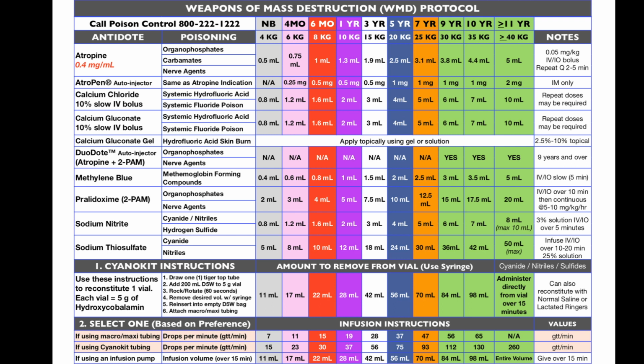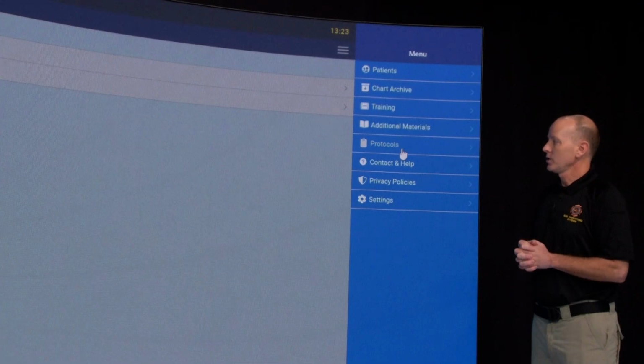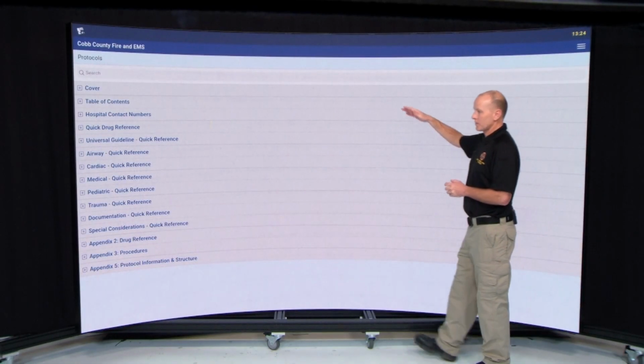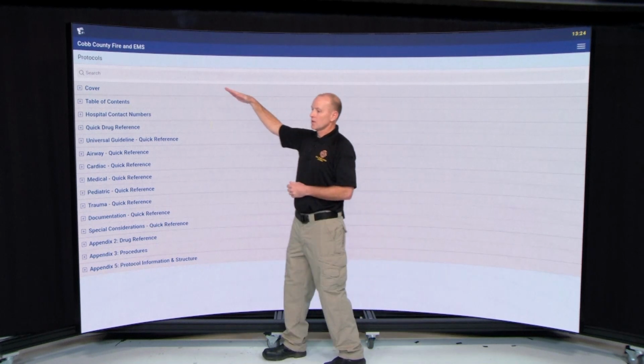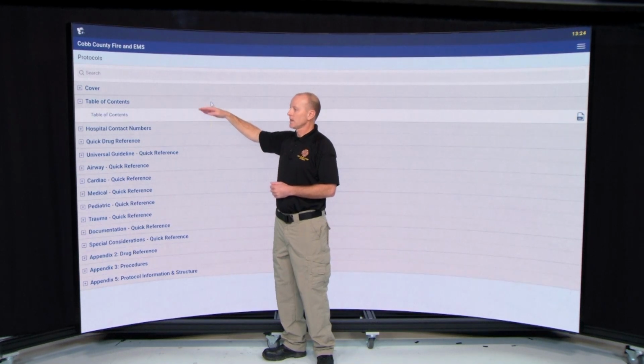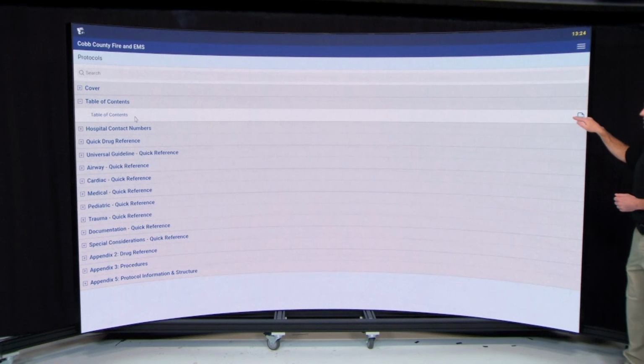So once that's done, you're going to go back. So let's go to protocols. When you click protocols, it's going to come up with some extra drop down. You're going to come down with your cover, your table of contents. So in this case, let's hit your table of contents. And then on all of these you're going to see on the very, very edge is a PDF.